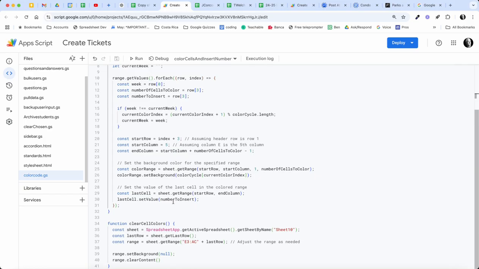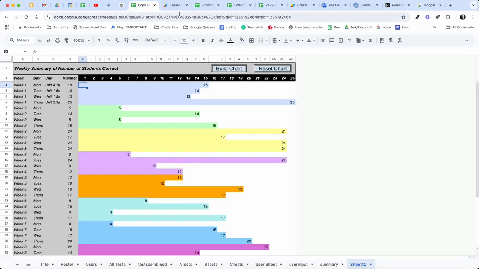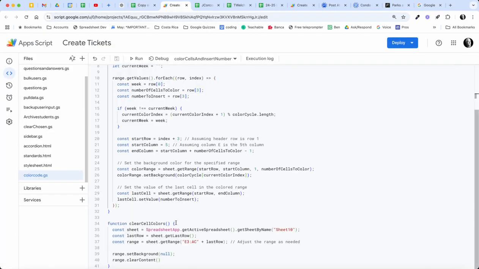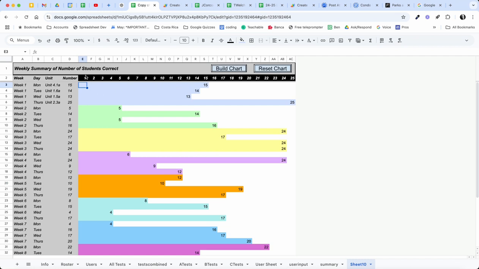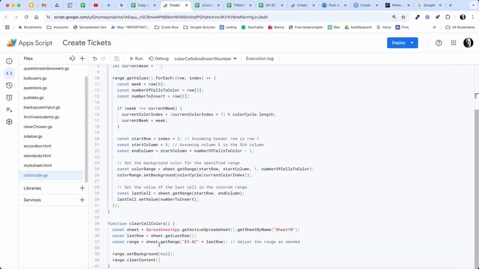And then the last thing it does is set the value of the last colored cell. It sets that number in there, so it looks like a nice chart. And then we have another function here to clear everything from A3 to AC down to the last row. So E3 to AC, we're clearing the data. We're not only clearing the background colors, setting all those backgrounds to null, we are clearing the content to get those numbers out of there.